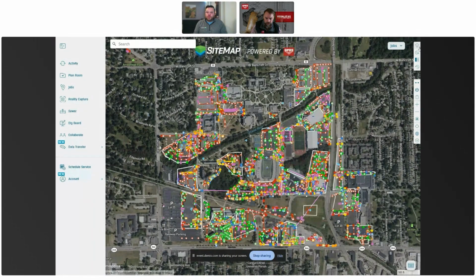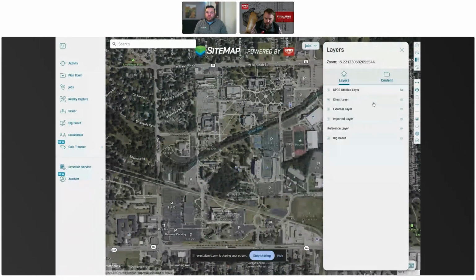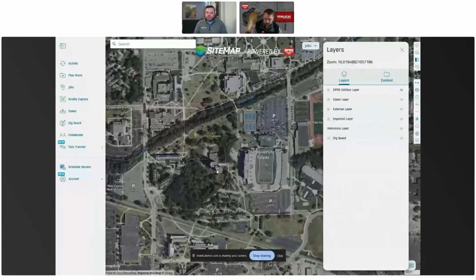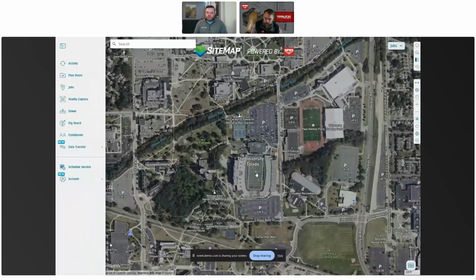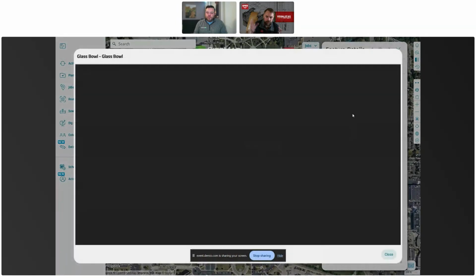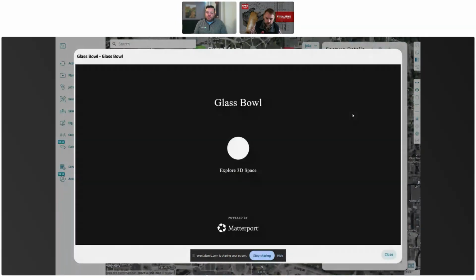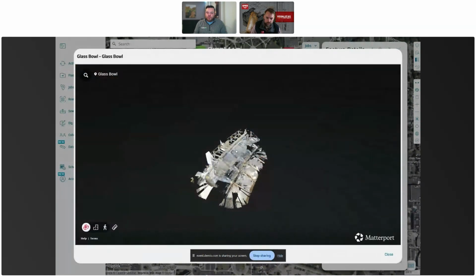So I'm going to go to my layers and turn off the utility layer. Now we're just looking at different icons for virtual tours and models, and I can focus on that if I want. If I want to look at the glass bowl, I can simply click, hit my play button, and now there's an iframe where that virtual tour opens up, and I am inside a portion of the glass bowl.